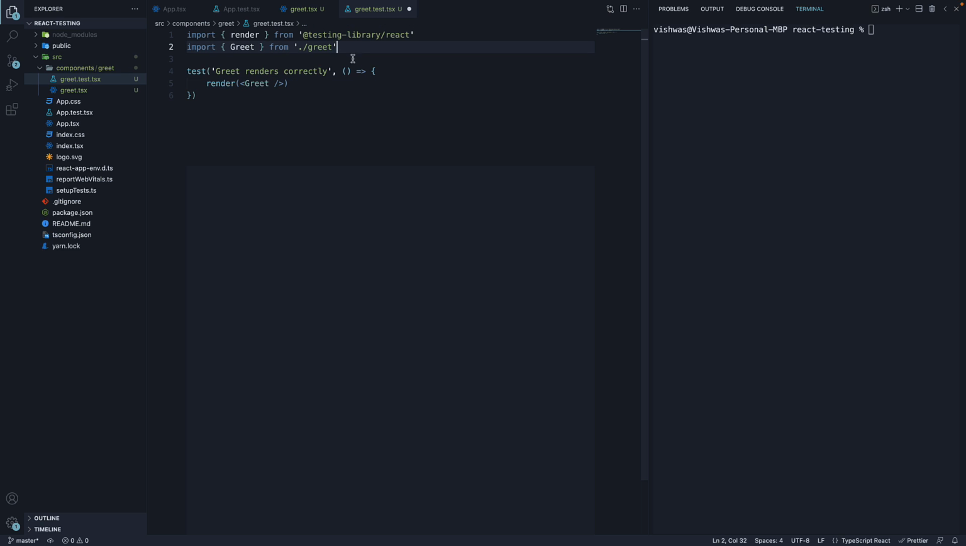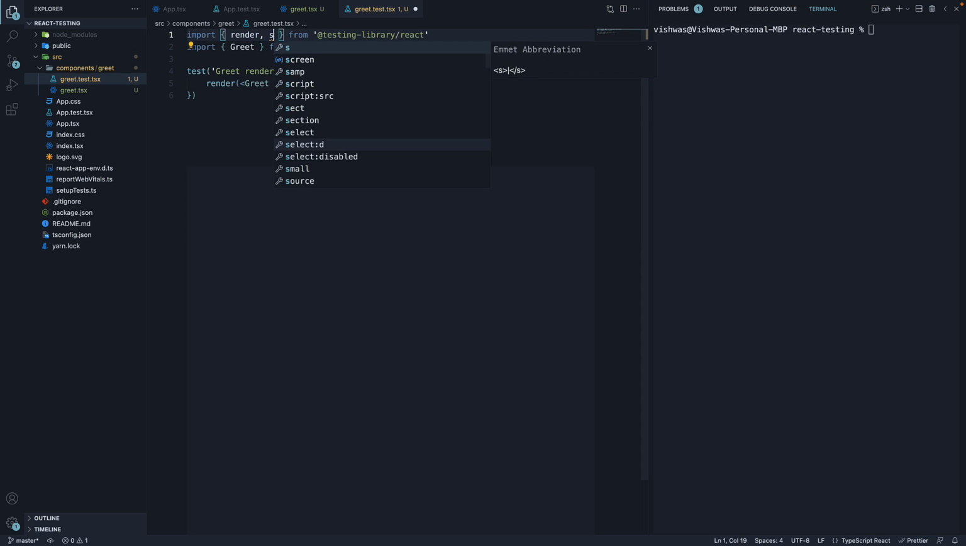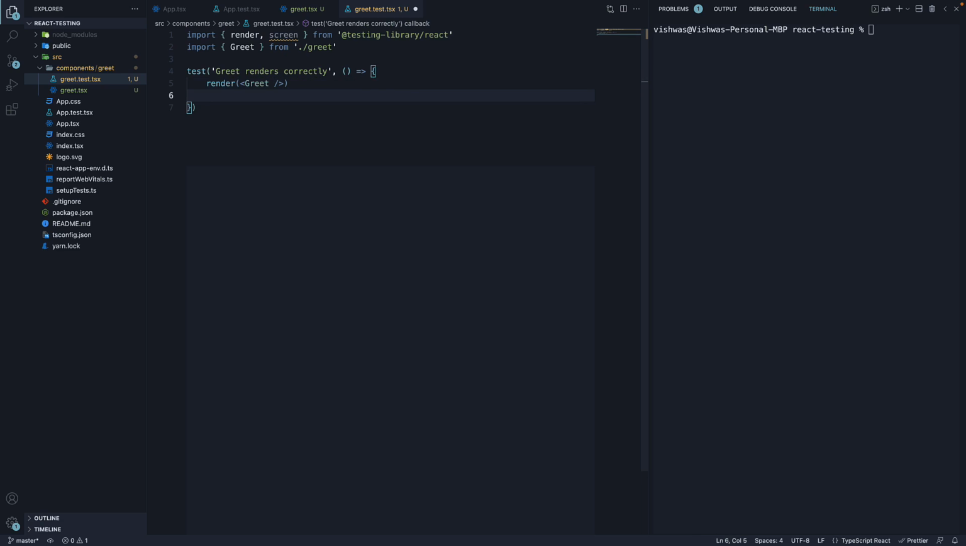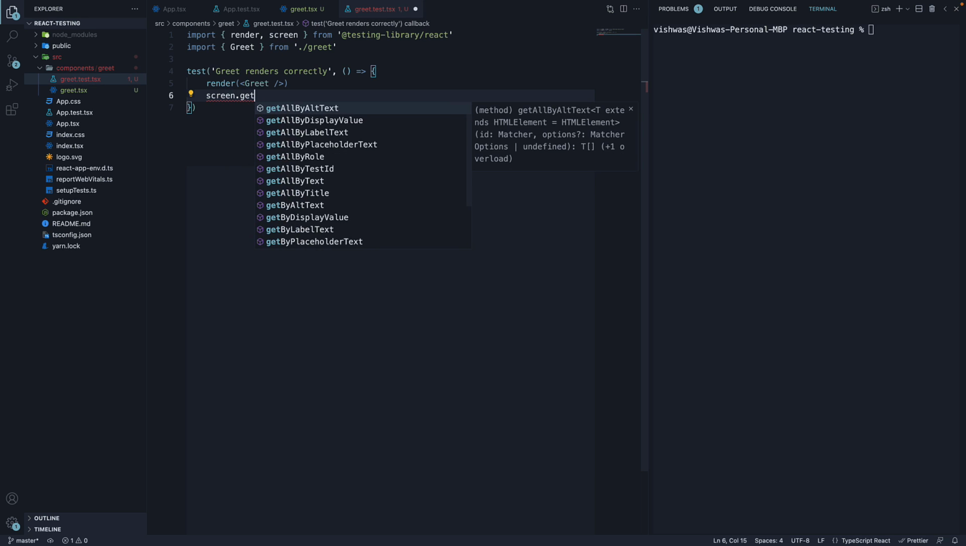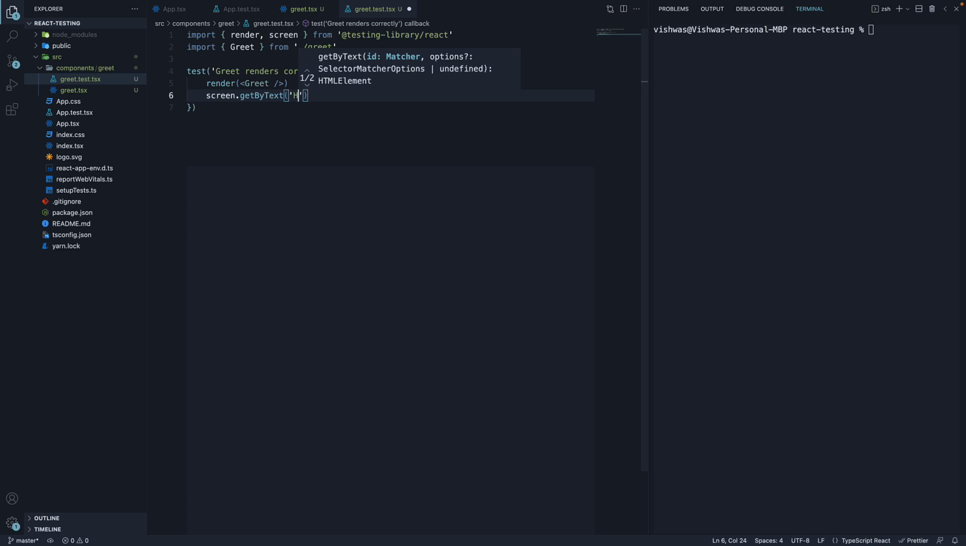Now that we have the virtual DOM, let's check if the text hello is present. For that, let's query the global screen object that React Testing Library provides. Import screen at the top, and then we use the getByText method available on the object. screen.getByText, and the text is hello. We're using a simple string instead of a regular expression like before. Let's store this in a constant. The const textElement is equal to screen.getByText passing in hello.